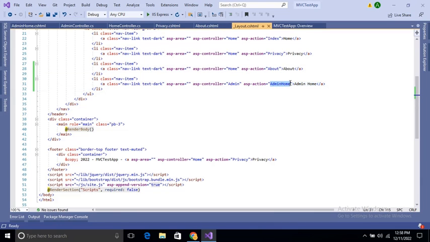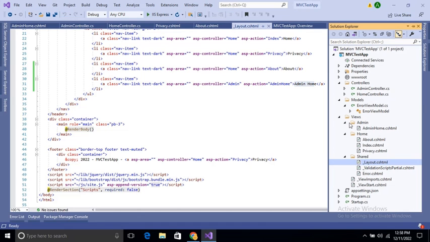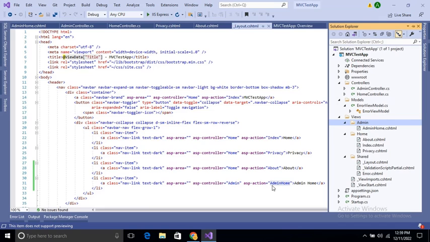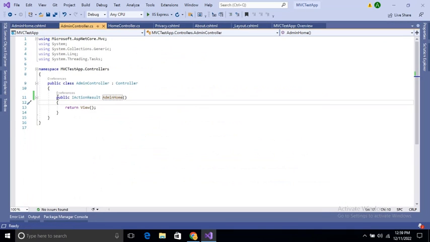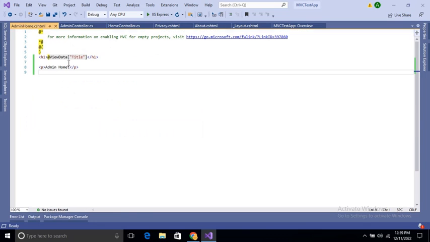Then give the page name and the menu name, and then create a folder for the corresponding controller. Here our controller is Admin, so create a folder named Admin, and then create a new view by giving the same name as this asp-action AdminHome, and then select the AdminController and create the method for this AdminHome, and edit the AdminHome.cshtml file and then run the application.